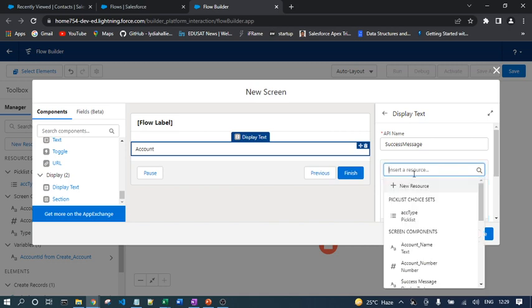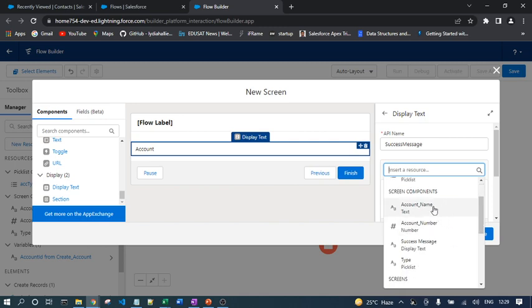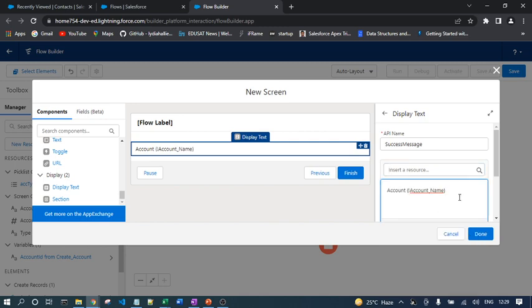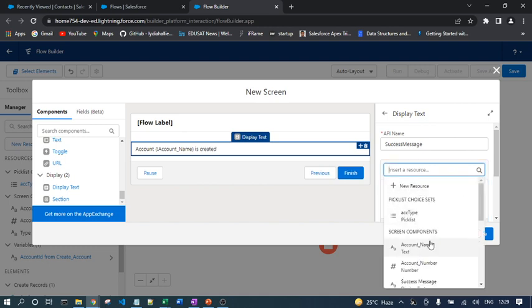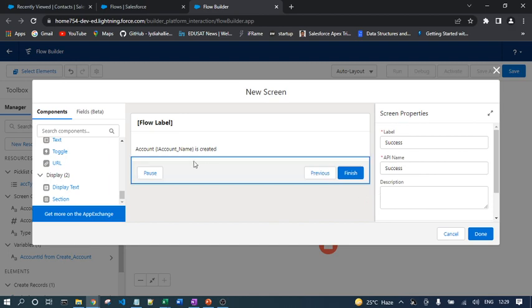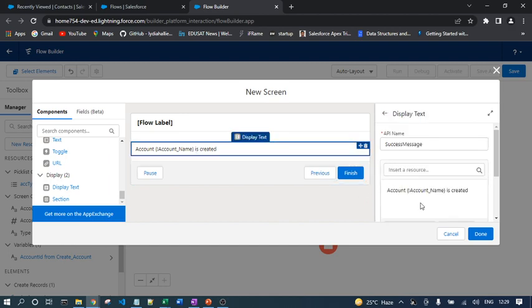Account, so account name is created. So this is the merge field. You can select from here the screen components we have already defined in the first screen component, the account name. So if the account record is successfully created in Salesforce, that message, let us say, Account, then account name is created.